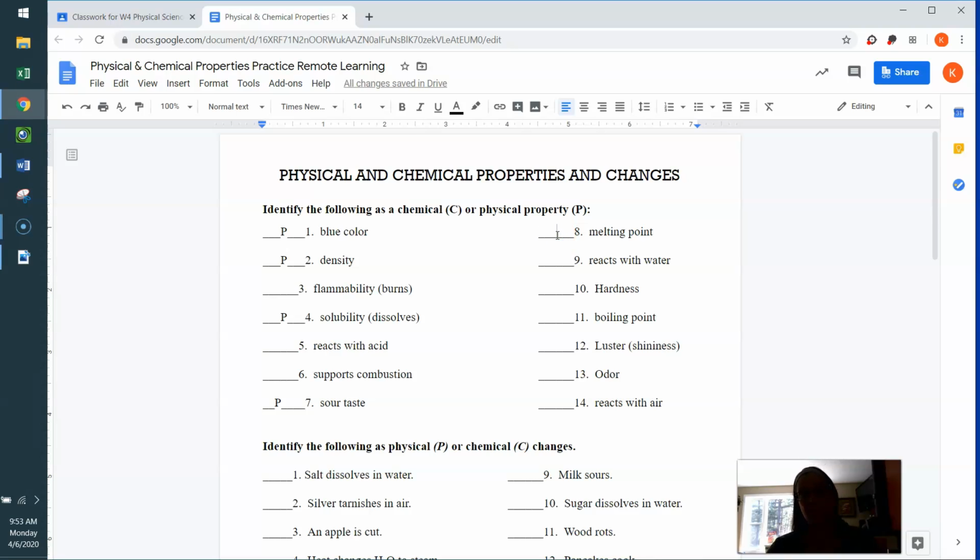Melting point, because that's the temperature at which a substance goes from a solid to a liquid, is a physical change. It's still the same substance. Think about an ice cube in your drink. It's water when it goes in, and when it's all melted, it's still water. Hardness is physical. Boiling point, same thing. We're just looking at a phase change between a liquid to a gas. It's still the same substance.